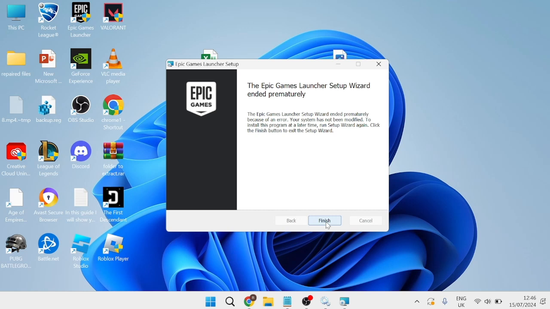In this guide, I'll show you how to fix the error where it says Epic Games Launcher Setup Wizard Ended Prematurely. Now, this is a very straightforward one. There's just a couple of steps you'll need to take.